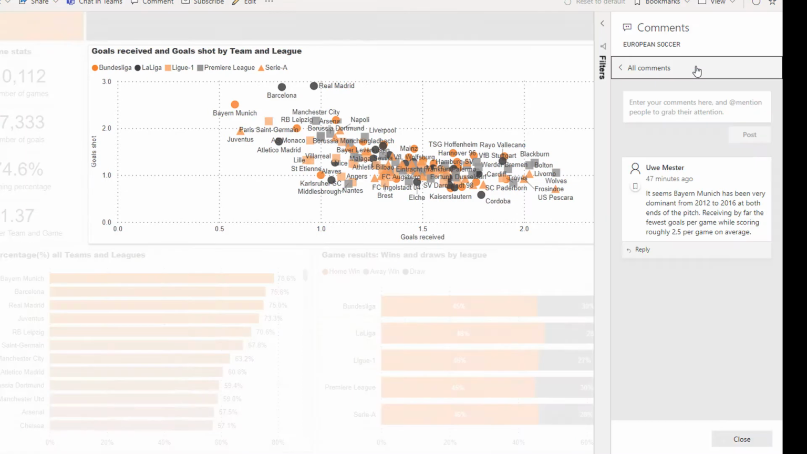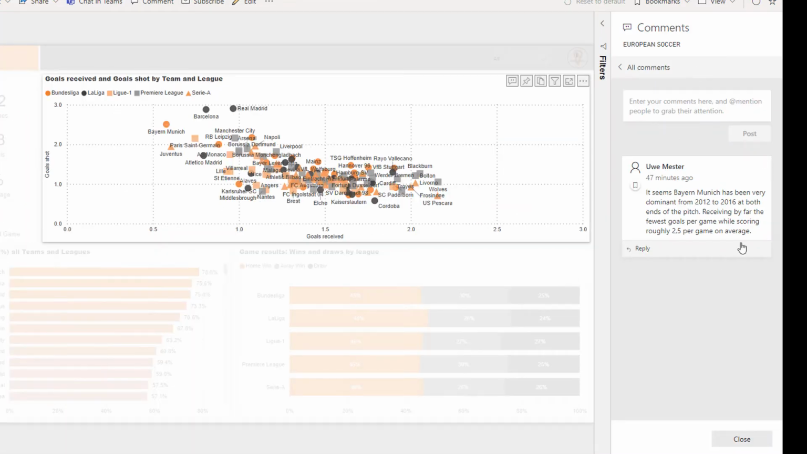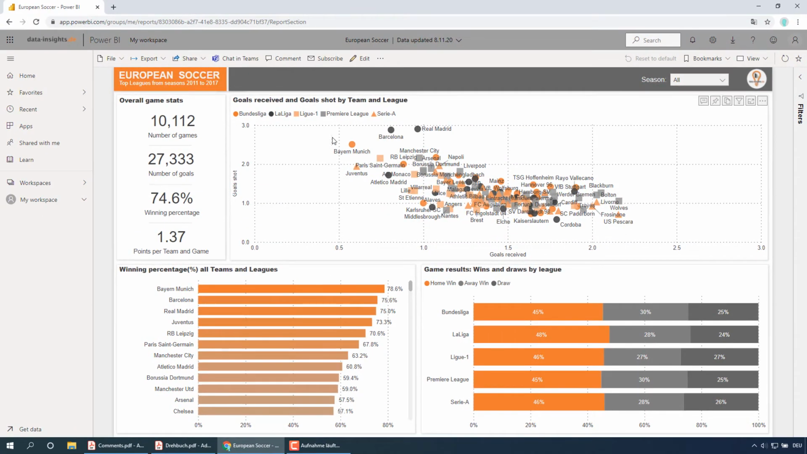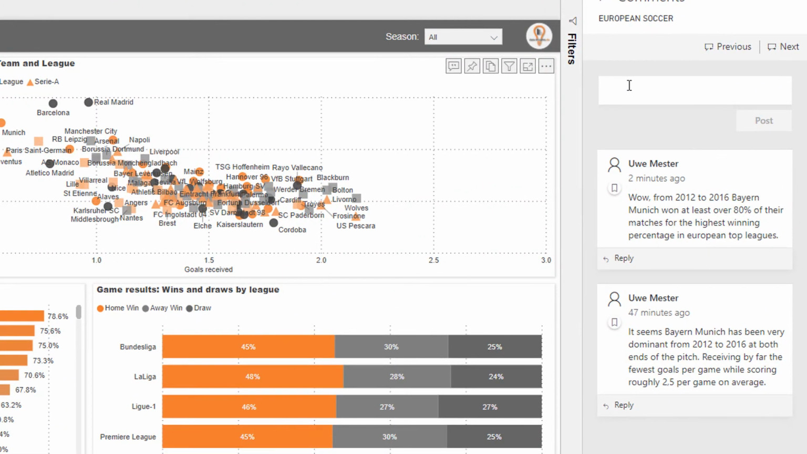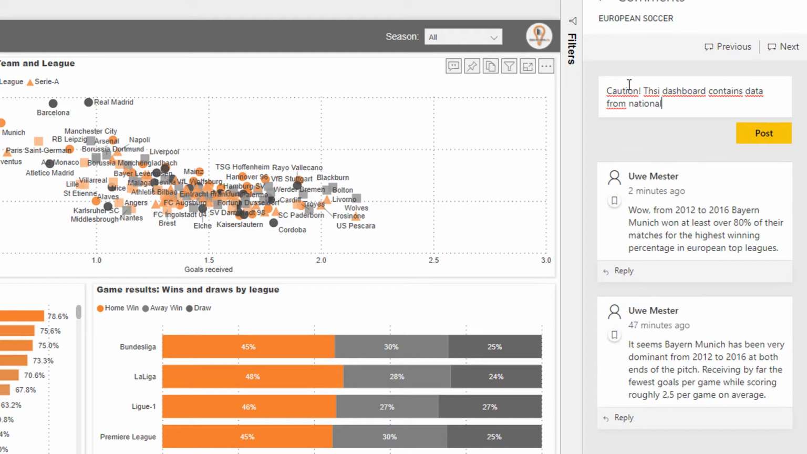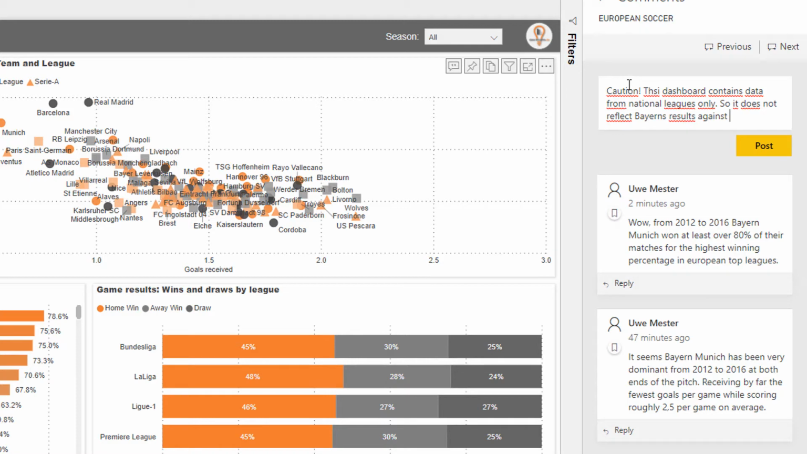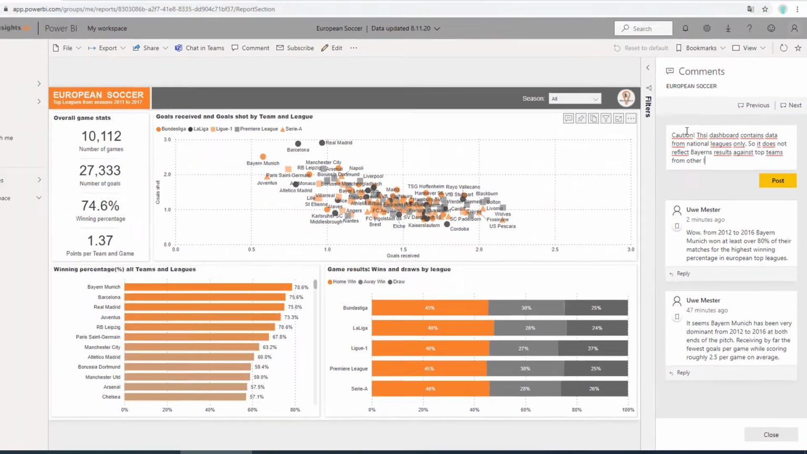The comment pane for the page shows all the comments for both the page and all underlying visuals, while the comment pane for the visual only shows those related to that specific visual. You can simply add a comment by entering your text and hitting the post button. By the way, comments on dashboards and reports are strictly separated. Visual level comments on your dashboards do not show up on the same visual in your report and vice versa.